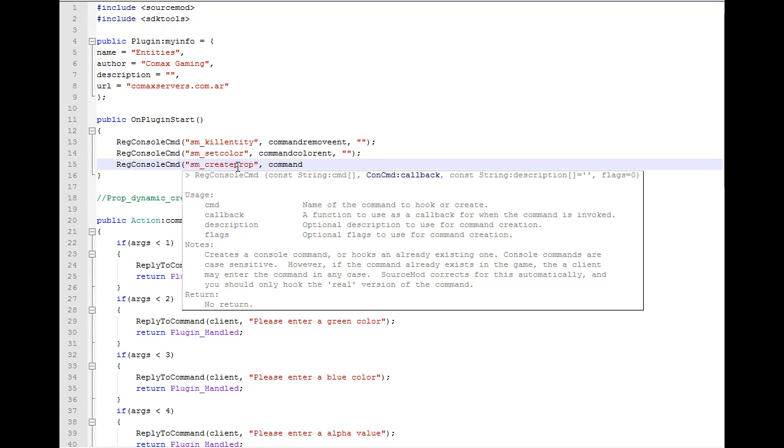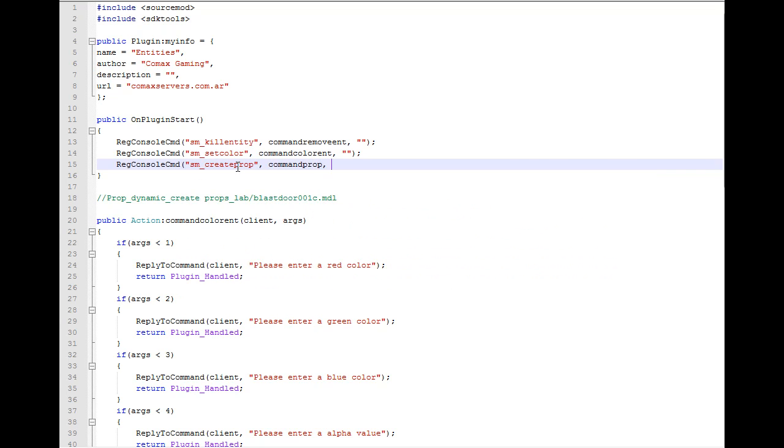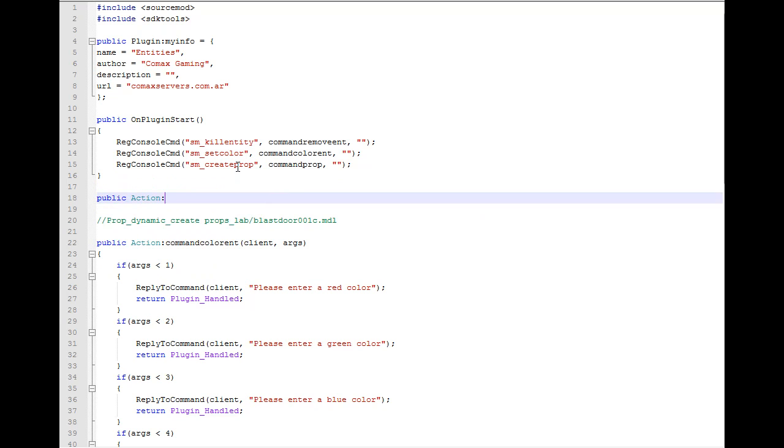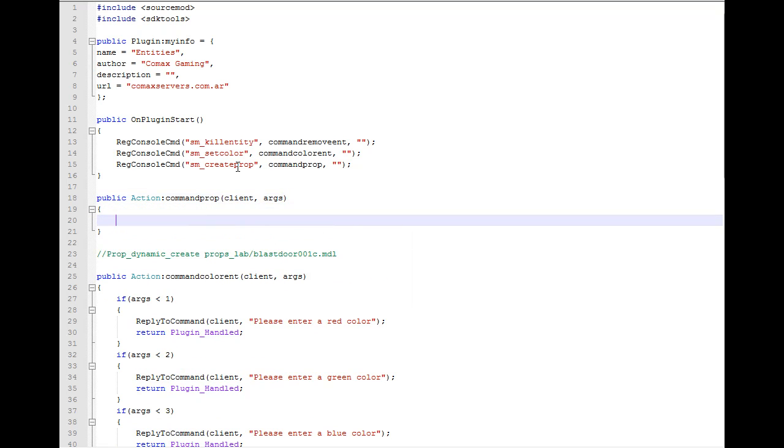So the callback is going to be Command_Prop, no description at all, and let's write public Action Command_Prop with client and args. We're going to return.